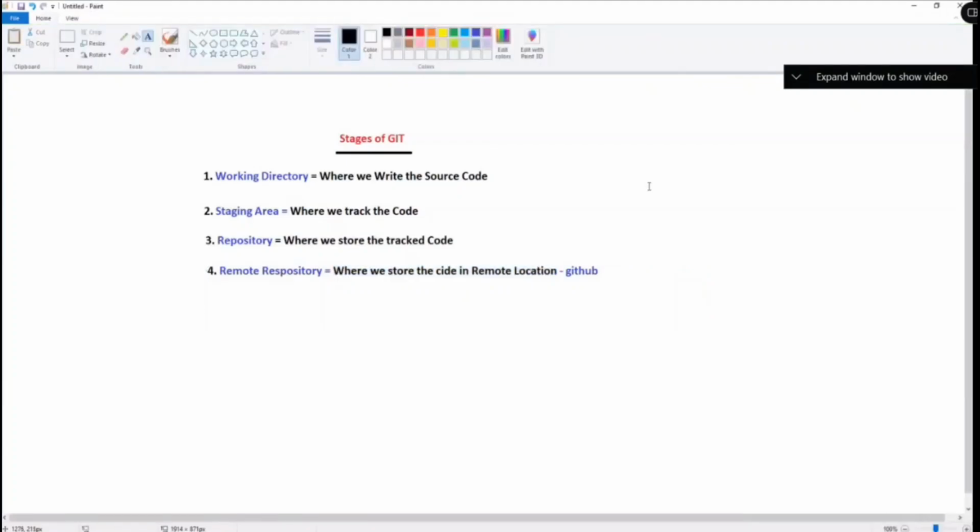Okay, these are the 4 stages. Everyone, very, very important in Git. These 4 stages are extremely important. Without knowing this, you cannot use Git at all. So you know the first stage. Code where?